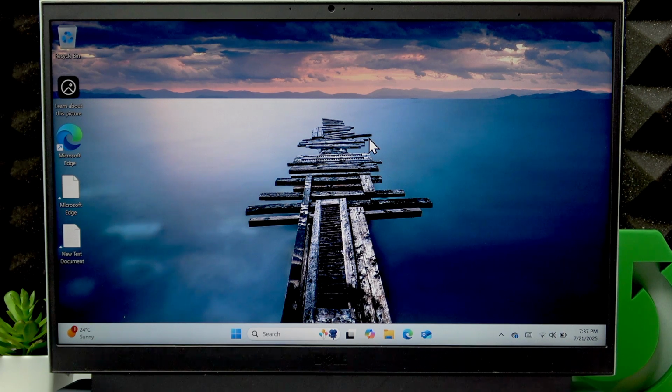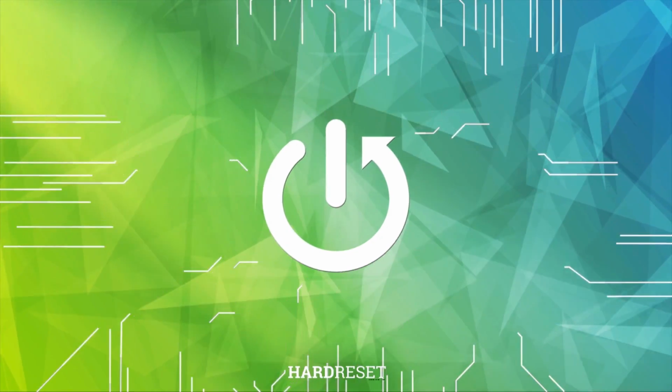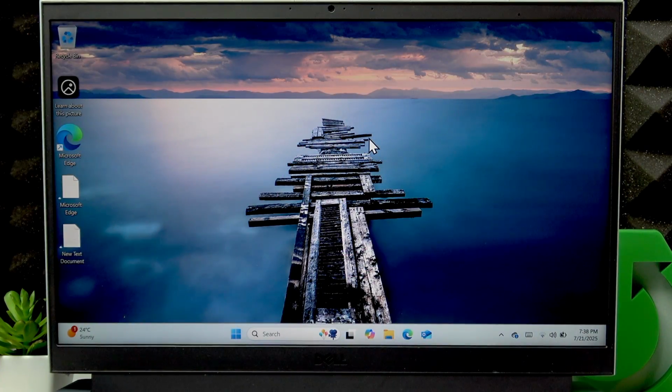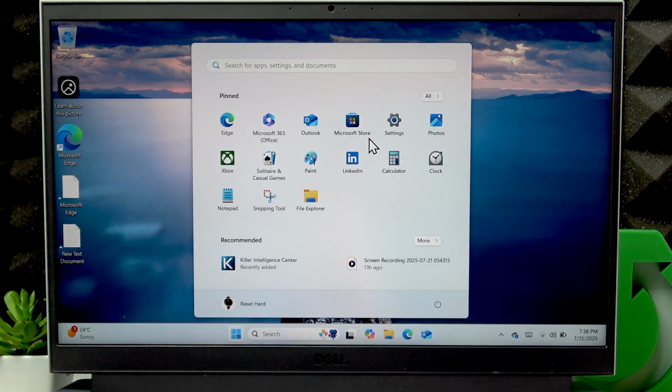Welcome! In front of me is DELL G15, and in this video I will show you how to toggle touchpad on this laptop. To do this, open the Start menu, then using the Tab button, go to Settings.